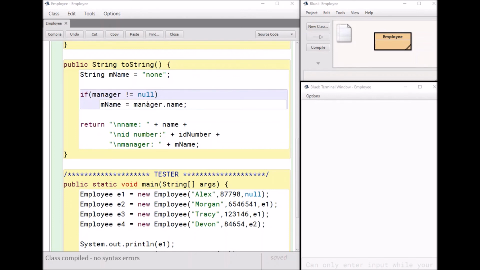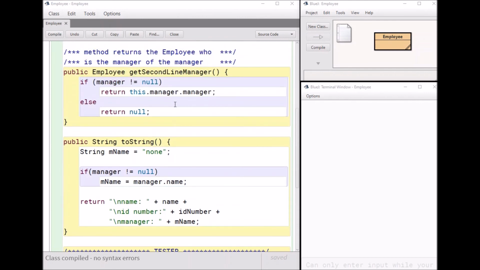And you're going to have to do a similar thing. You just test to see if the object is null or not null, and then you can run a method or get a variable, in this case, its name. And I have something quite similar for get second line manager. Again, the problem was that I was trying to get the manager of an object that was null, and you can't do that. So again, I'm asking a very similar thing. If the manager is not null, then I can return the manager of the manager, otherwise return null. And you're going to have to do similar kinds of things, or you're going to end up with some issues in your code. So thanks so much for watching.